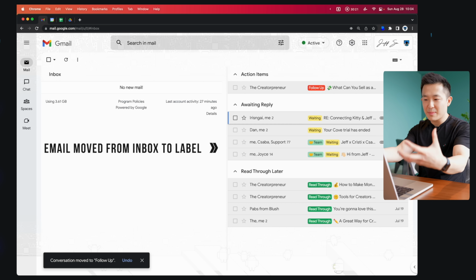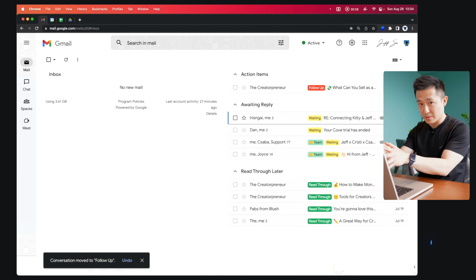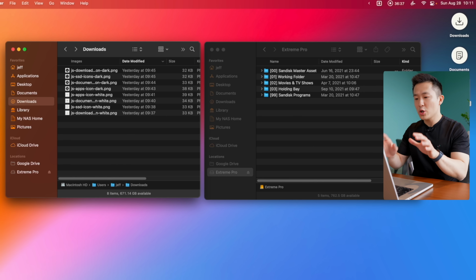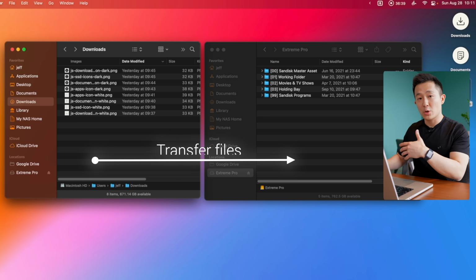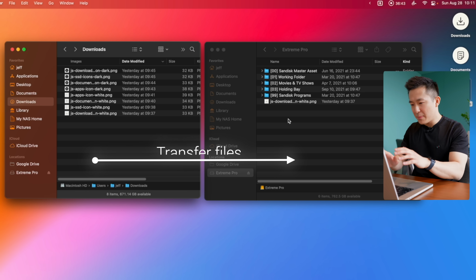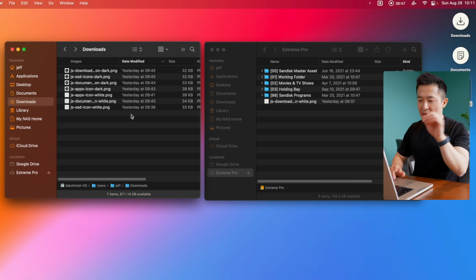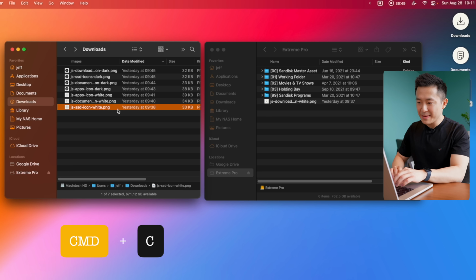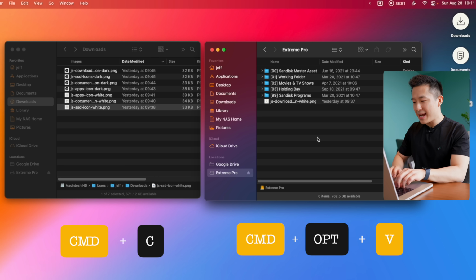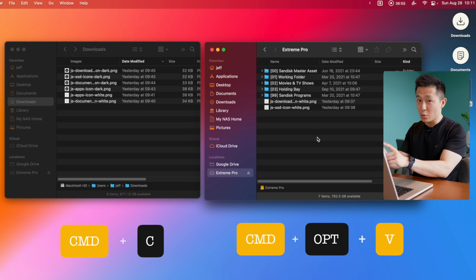This basically takes an email out of the main inbox and moves it to a label. In Finder, you can do something similar. If you're transferring files between your laptop and external drive, by default, if you drag the file over, it makes a copy of it, and you might have to go back and delete the original manually, right? Instead of doing that, you can press Command-C, and in the new location, Command-Option-V to move the file to the new location. Sounds like a tiny thing, but can remove a huge amount of friction.